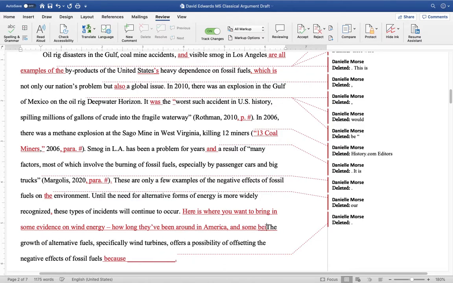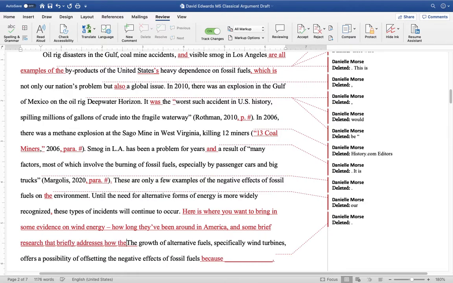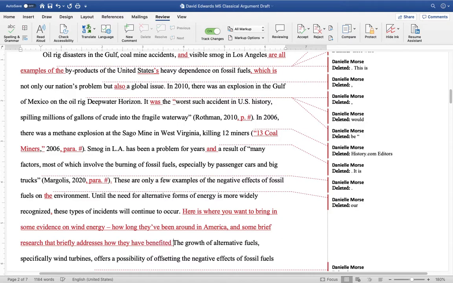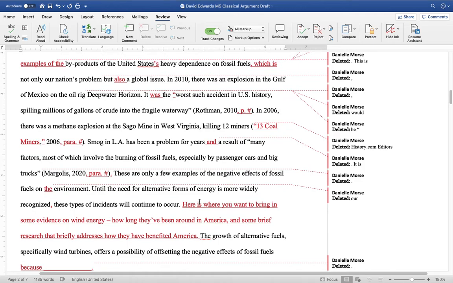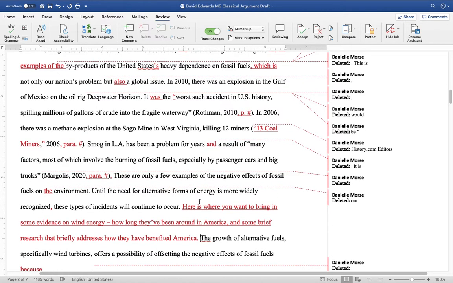Some brief research that briefly addresses how they have benefited America. Right? So that would provide a little bit of information on the topic before the thesis. So this actually was a disconnected thesis, right? All of that information before the thesis, none of it explicitly talked about wind energy.